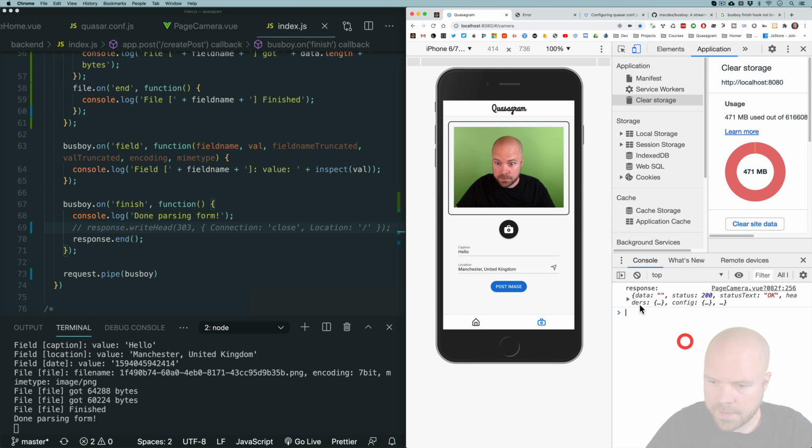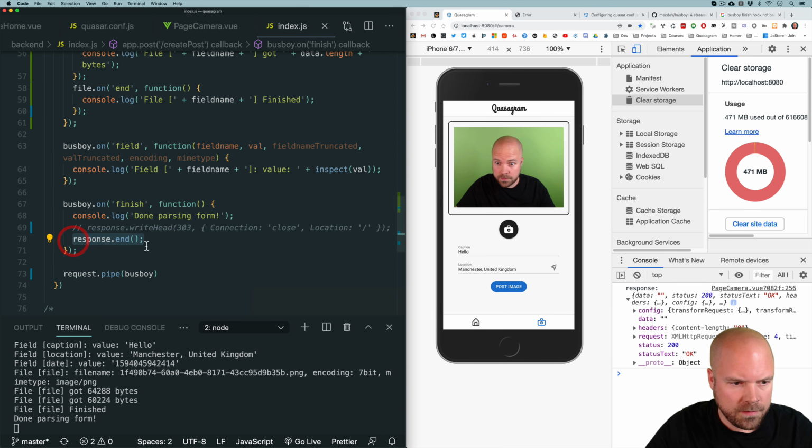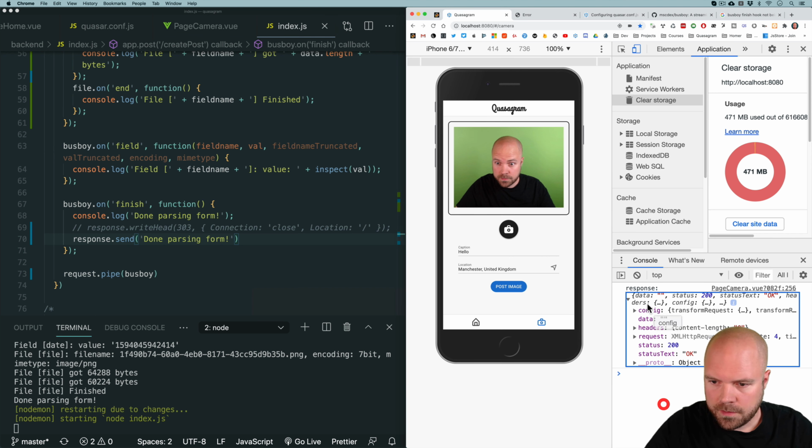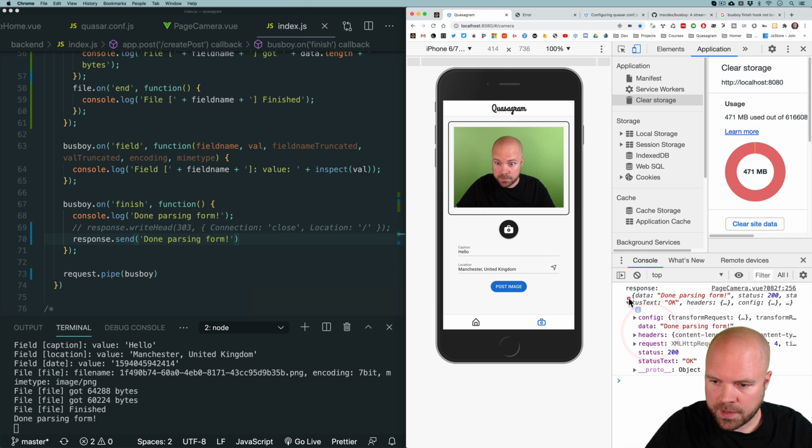And yeah, we no longer get that error, but we are getting an empty data response here. And maybe that's because of this response.end. So maybe I'll just replace that with response.send, and I'll just put done parsing form and save that. And I'll click post image again. And yeah, now we're getting a response with this text field.